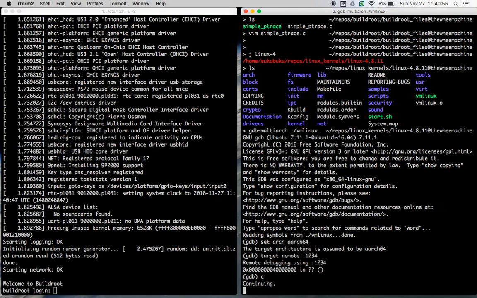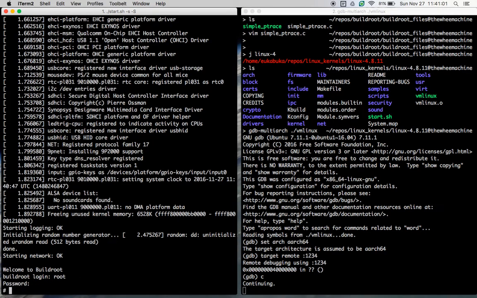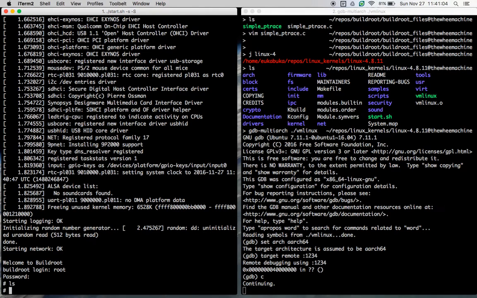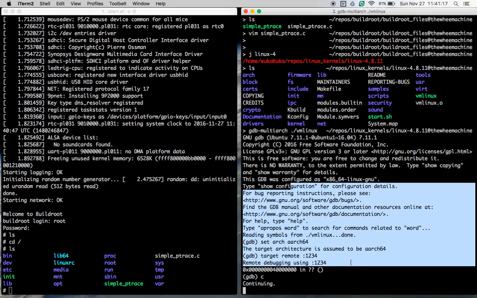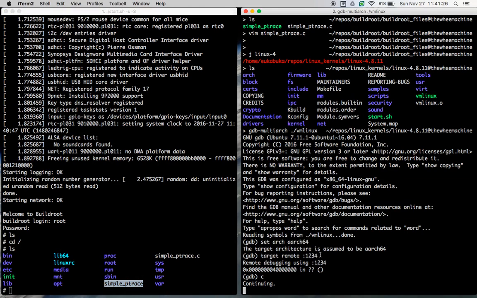So the VM boots up as it does normally. We can log in, we can view the files, go to the root directory. We can see our files in the root directory. Now what I wish to do is to set a breakpoint in this window and execute the binary simple_ptrace in the first window so that the breakpoint hits in the second window.